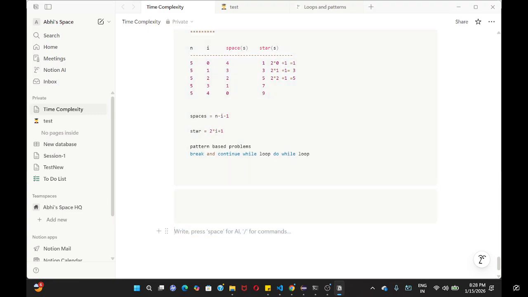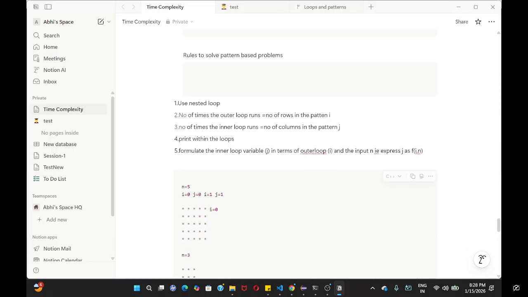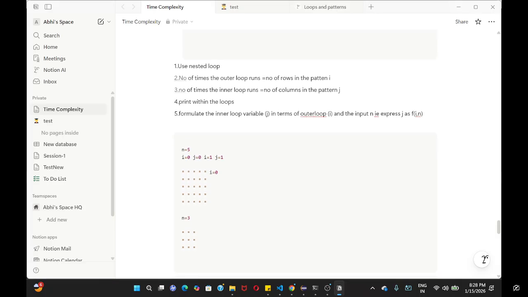Today we are going to discuss pattern-based problems. We already discussed this in our last session, where I told you a lot of thumb rules. In this session I'll be continuing on the same part. I have told you the different thumb rules and the exact steps you need to follow so that you don't get entangled in multiple for loops.